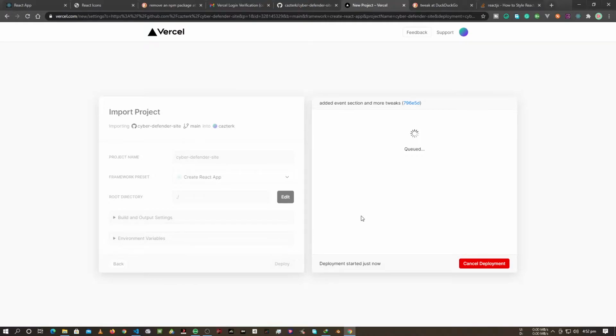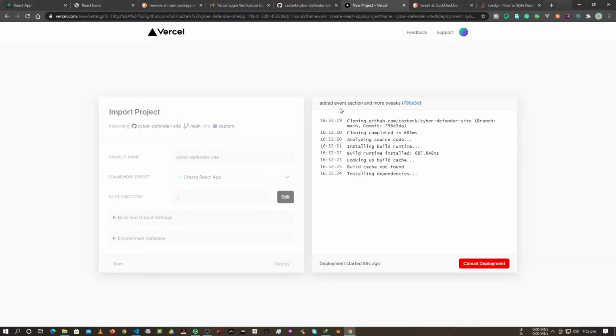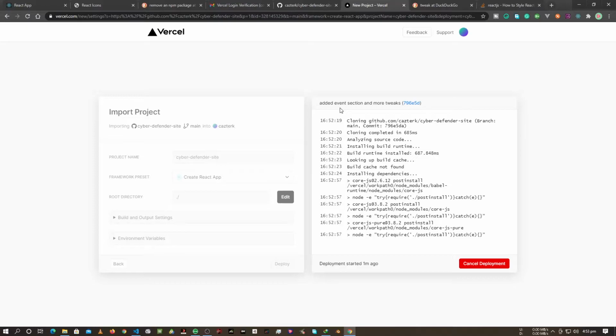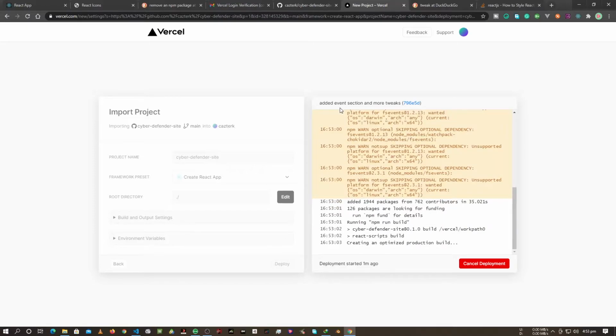Yeah, basically that's how you deploy a site or web app using Vercel. Very easy and straightforward. It should start installing the dependencies and so on. But again, this is where I run into an error. You see it after it's done installing the dependencies. So you just have to wait for it to do its thing.